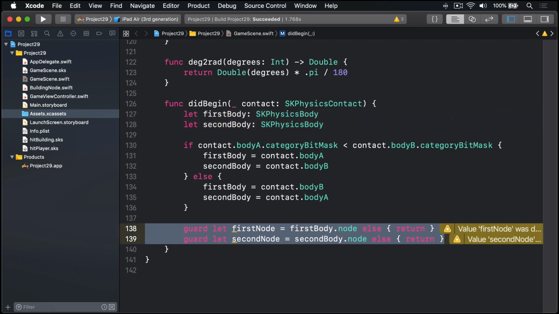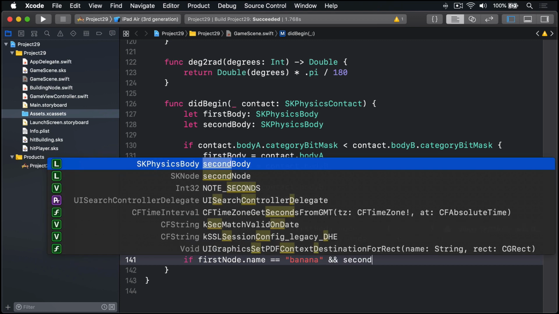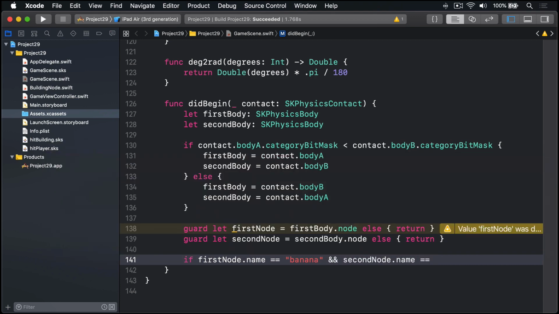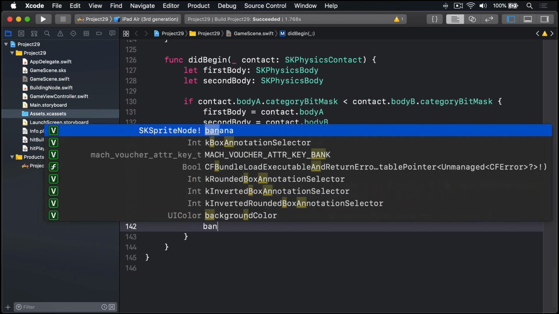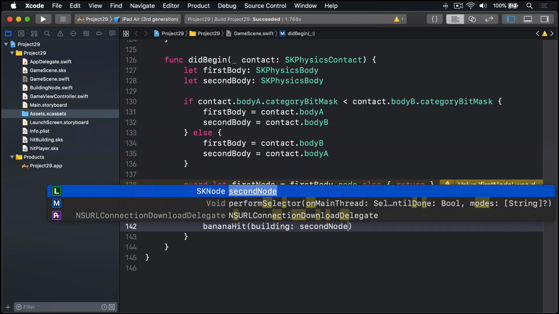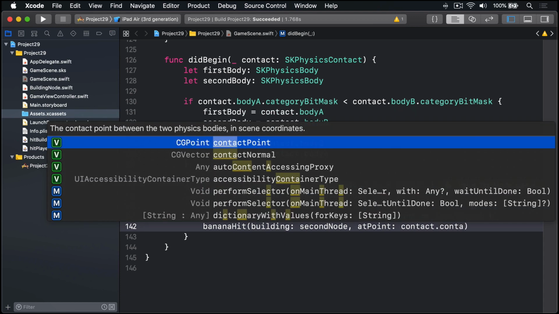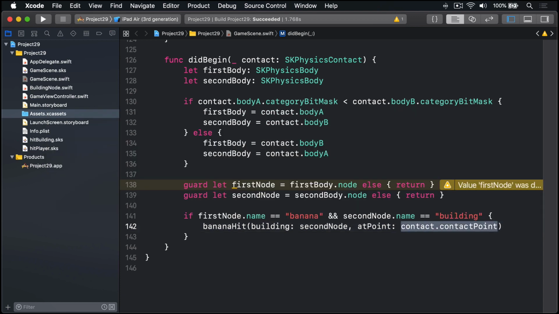Next, we'll call those two methods we haven't written yet, bananaHitBuilding and destroyPlayer, depending on what the first node and second node were. So we can say, if the first node has the name banana and the second node has the name building, we'll call this new method, which is bananaHitBuilding, some building, our second node, at the point contact.contactPoint, where the collision actually happened.